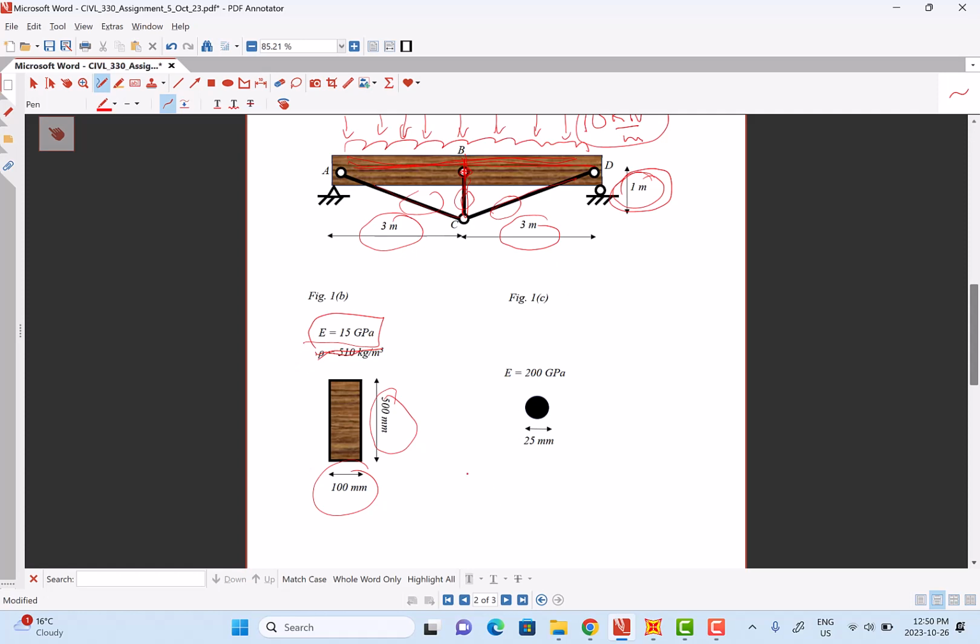Okay, for the rods, it's a circular cross section with a diameter of 25 millimeters, and we've got the standard E value for steel of 200 gigapascals.